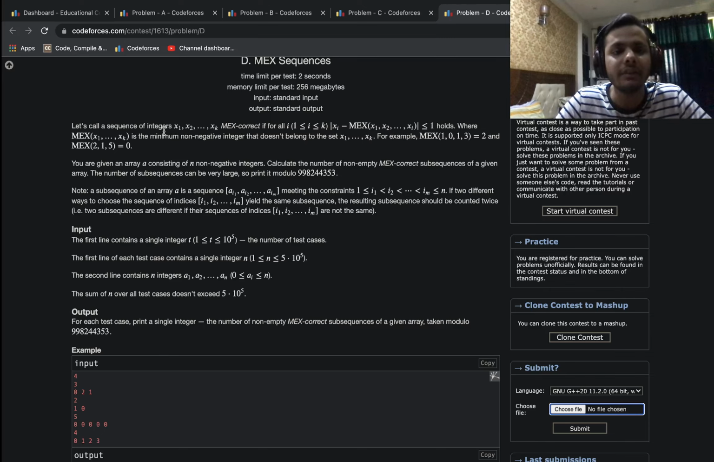So a sequence of integers x1, x2, up till xk is called max correct if for all i from 1 to k this particular condition is being satisfied.